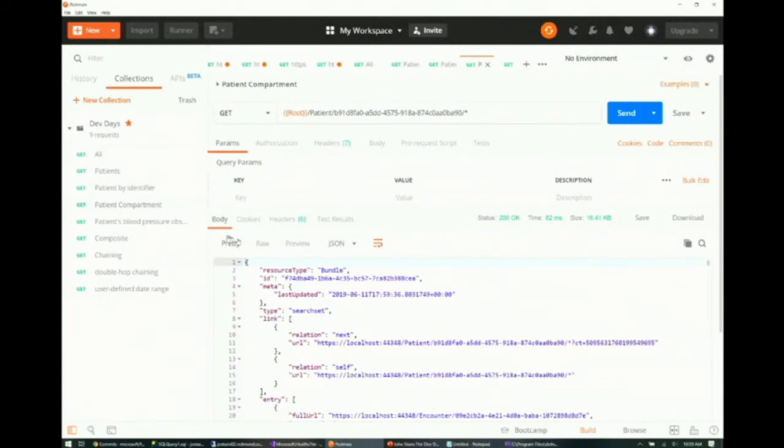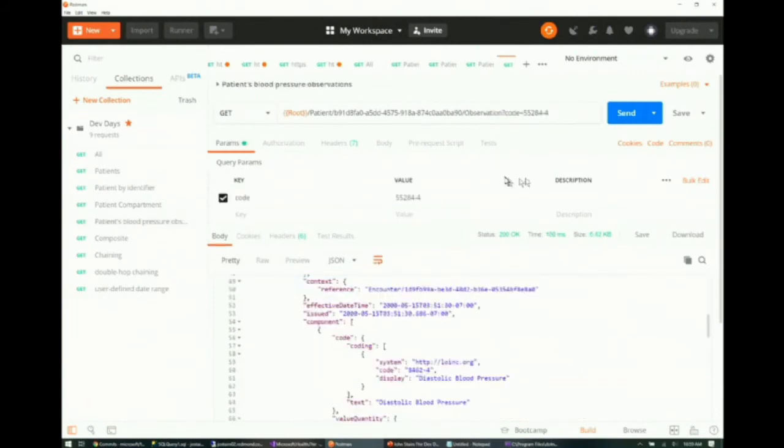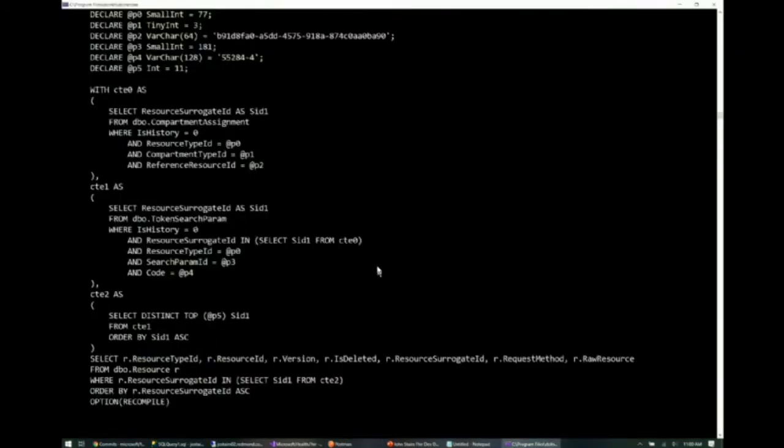Let's go with this patient's blood pressure observations. So this is going to be within the compartment. We're going to apply another criteria to that. So here we have 3 CTEs. This one is going to be the compartment. Then we're going to intersect that with the blood pressure observation from the token search parameter table, and then send it through the rest of the way. So the signature here is uniform.